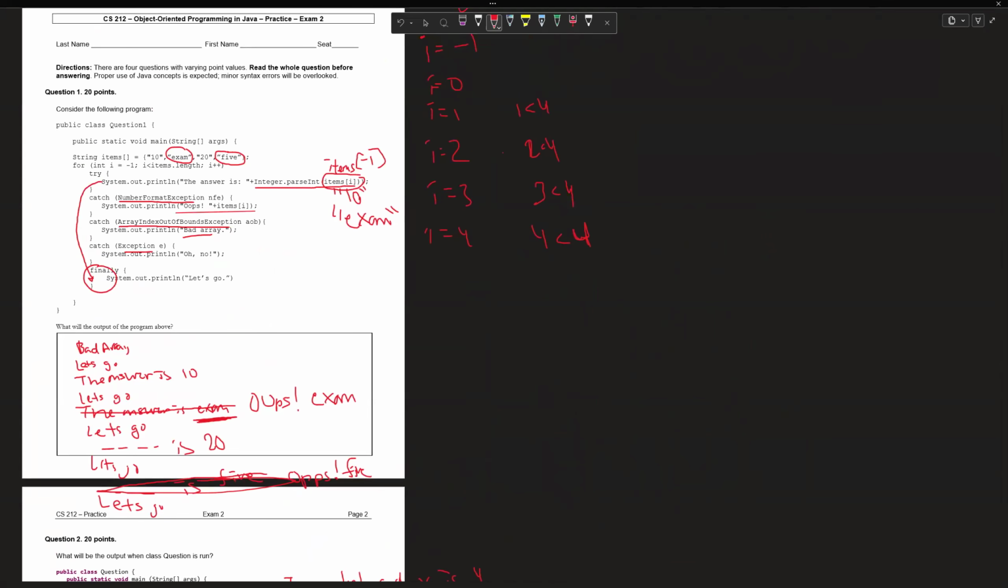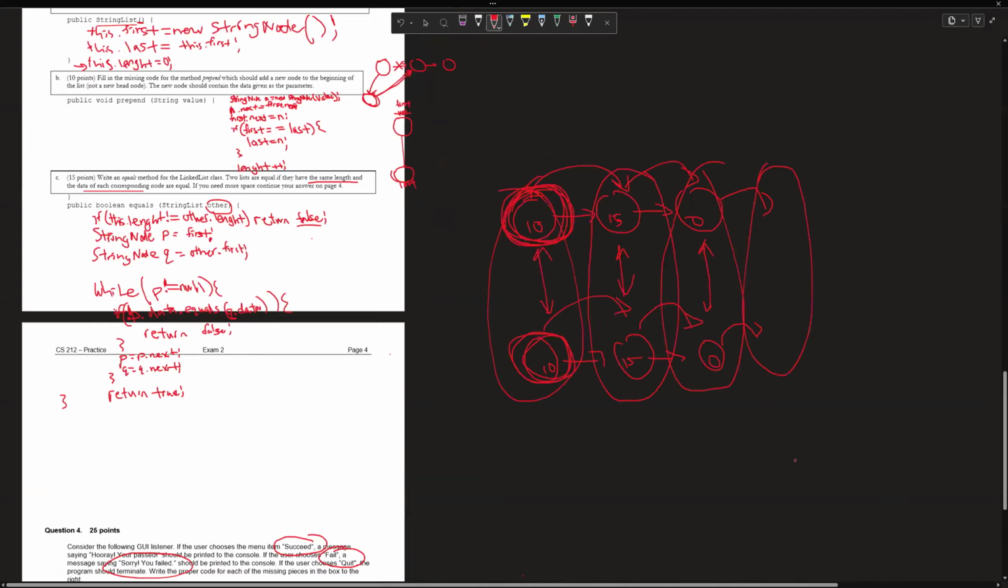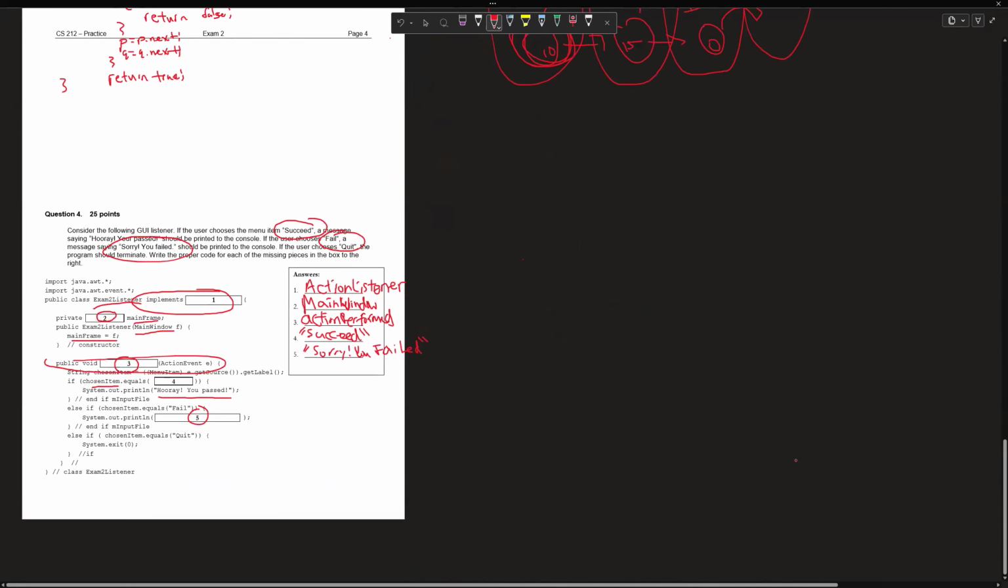So is there any questions about any of these questions in general? Any Java questions? If not, then guess we're all good to go. That will conclude the review session.